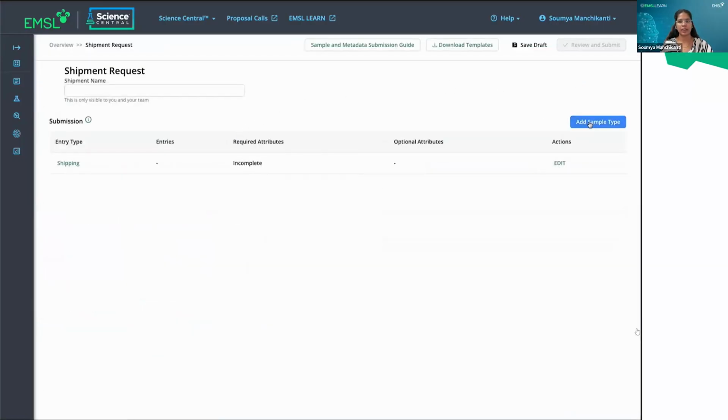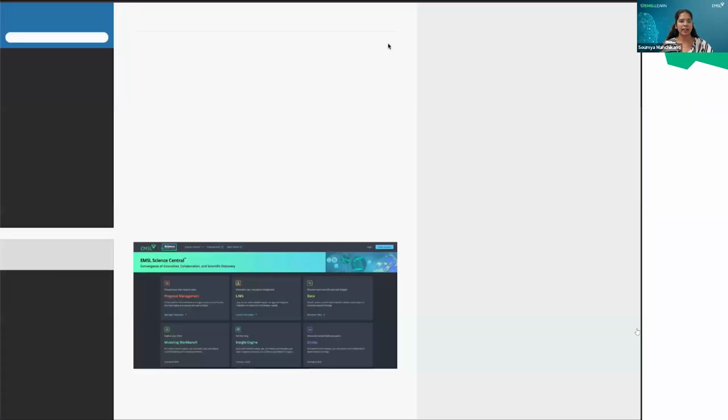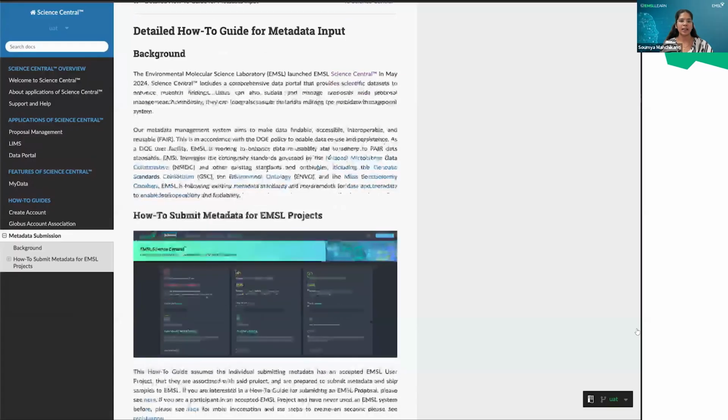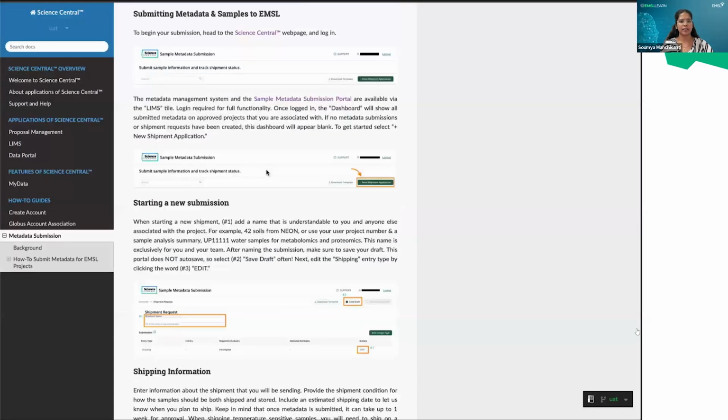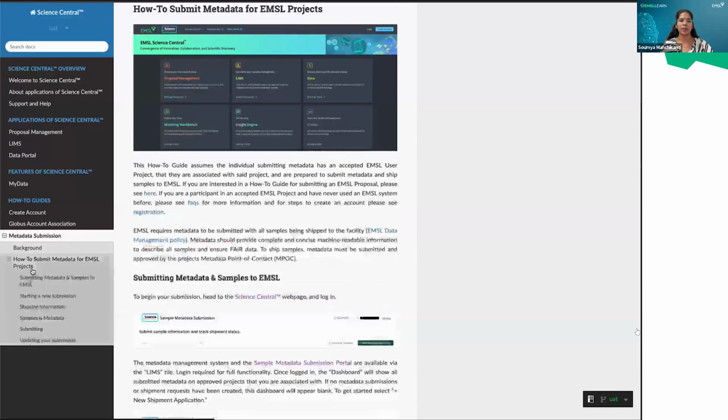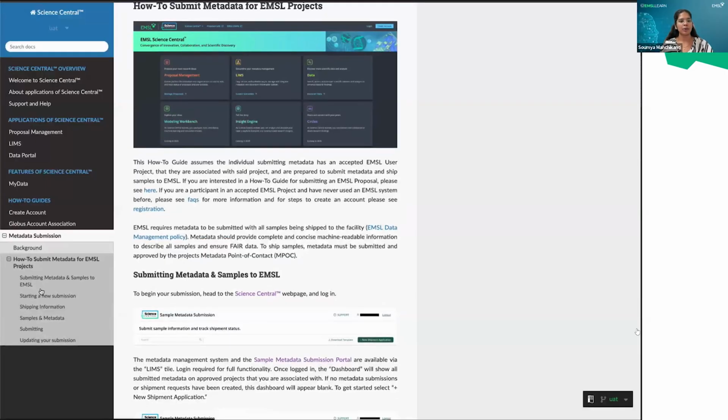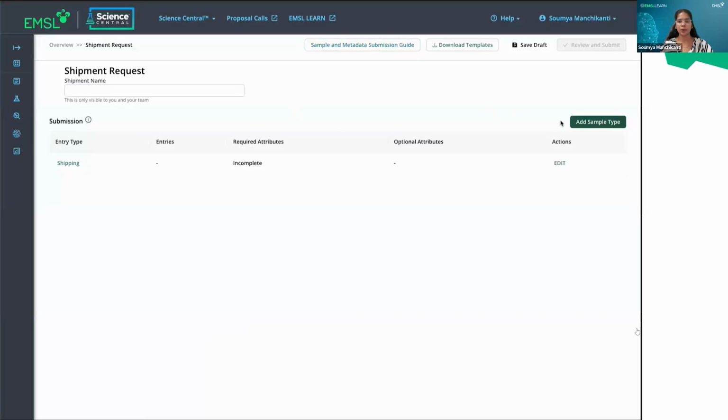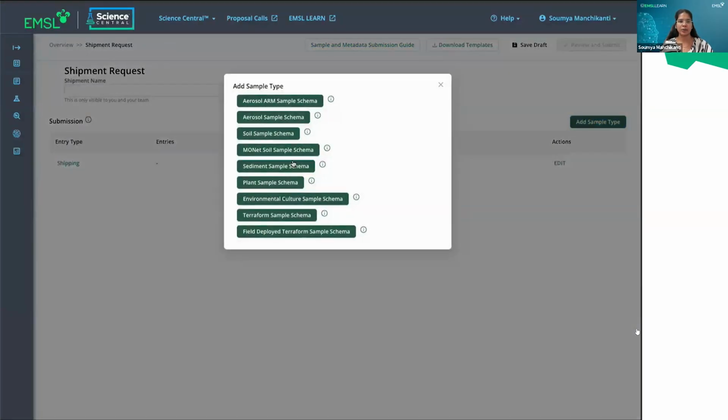So now let's click add sample type. How would I know that I have to click add sample type and start with it? Here we have a user guide that would help users to start and give a clear understanding of what to be done, how I would submit a submission, or how I would create shipping information, and how I would submit to EMSL. So let's get started and add a new sample type.